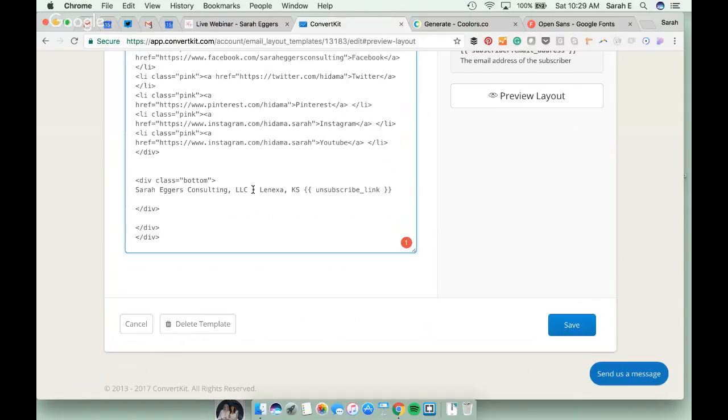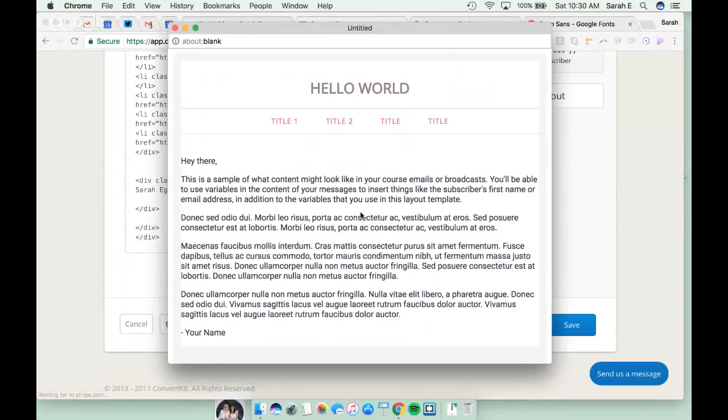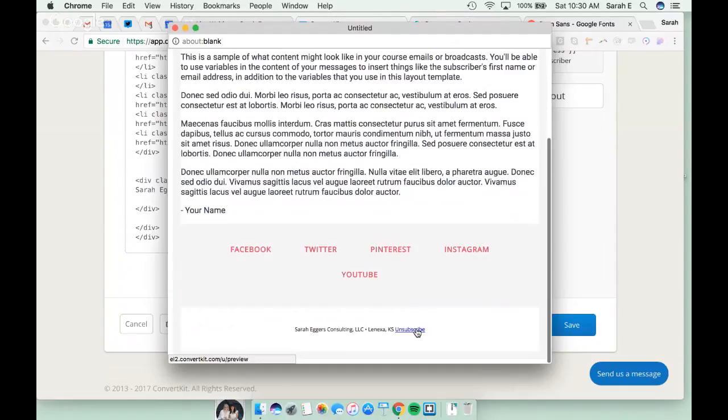Now, the bottom is already set for you. I've already added some padding. What I want you to do is just swap this out, put your name or your company name here, put your city, state here. You must always have an unsubscribe link in your emails. So keep this here. This is ConvertKit code. It'll automatically add in that unsubscribe link right there.